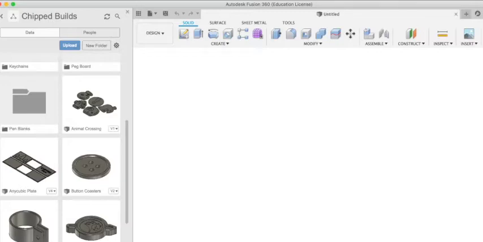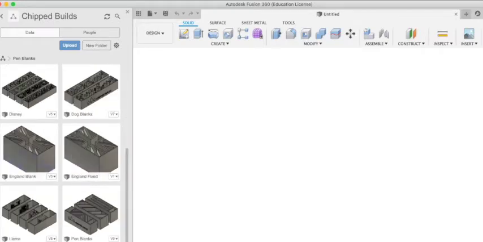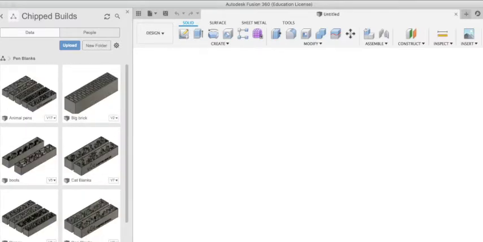The one thing I always like to do is save the document first. But first I'm going to put it in the correct folder. Some things I have in folders, some things I don't. Really personal preference. But I have this folder full of different pen blanks. And so I'm going to save it in here. I'm going to say just pen tutorial, I think is what we named the thing.